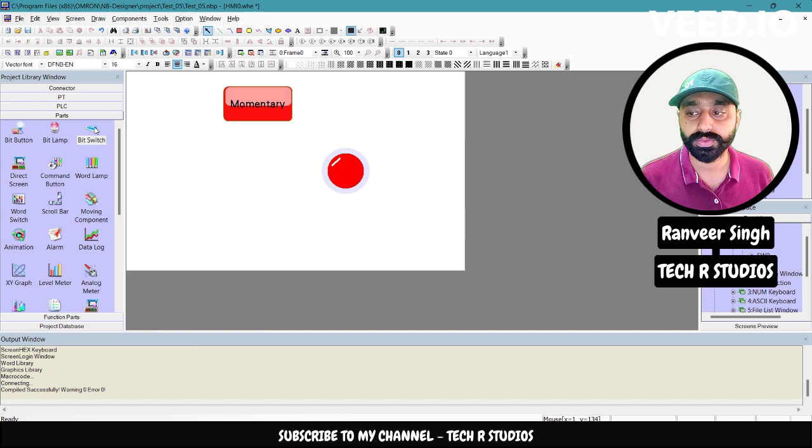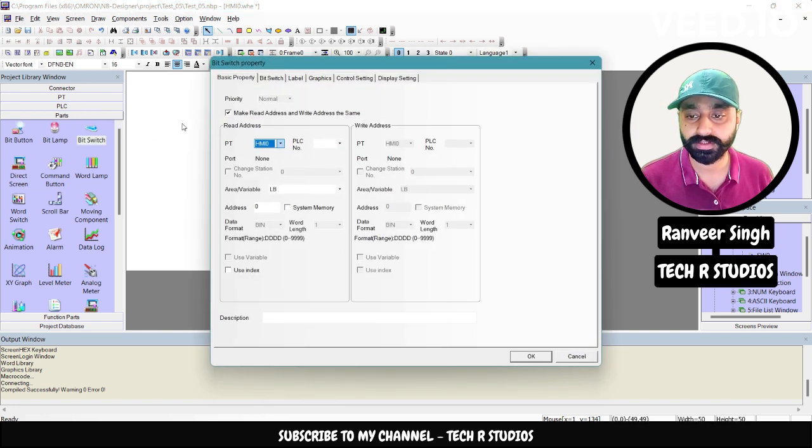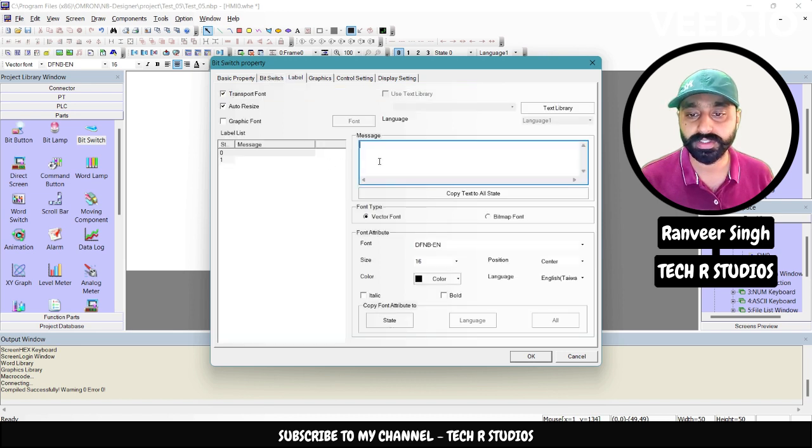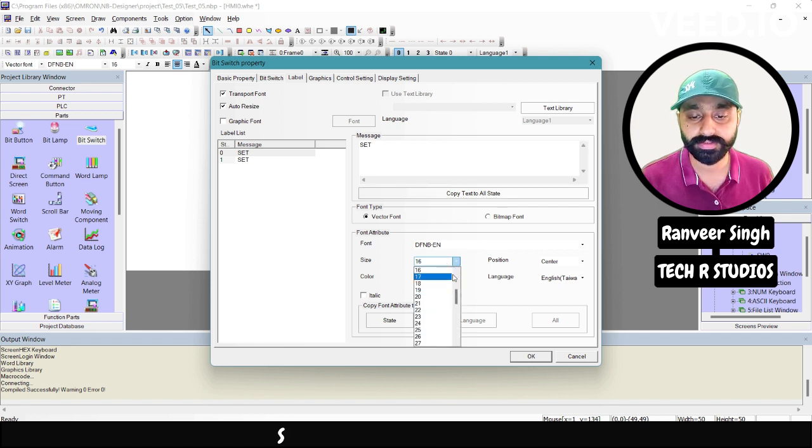We will resize it a little bit and center it on both the sides. Now we will use the bit switch button. We will drag it to the right side. We will use the same memory address LB0. Now we will go to the bit switch. We will use it as set. We will give it the label of set. Copy the text to all states. If we want, we can change the size of the text from here, but I will keep it the same.